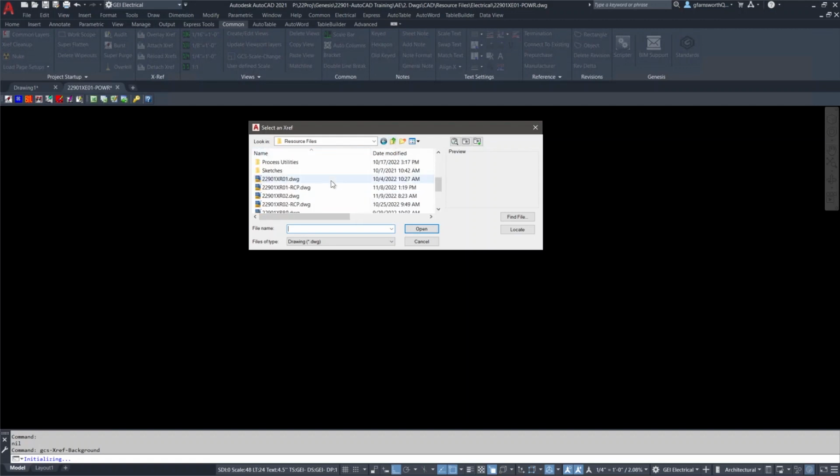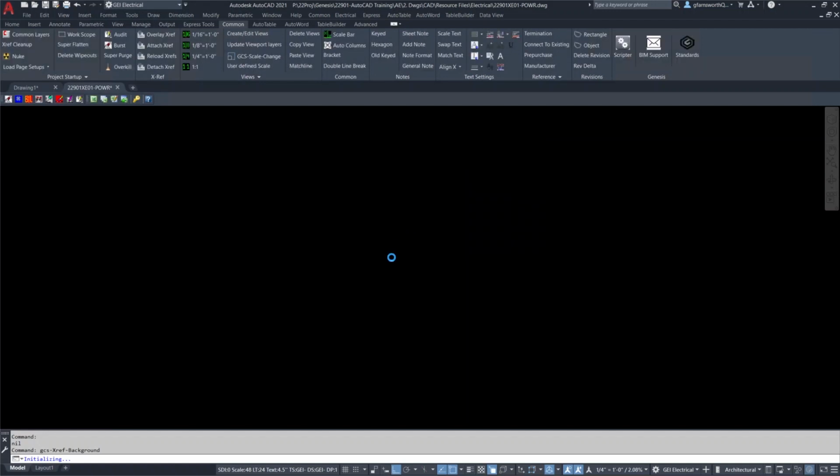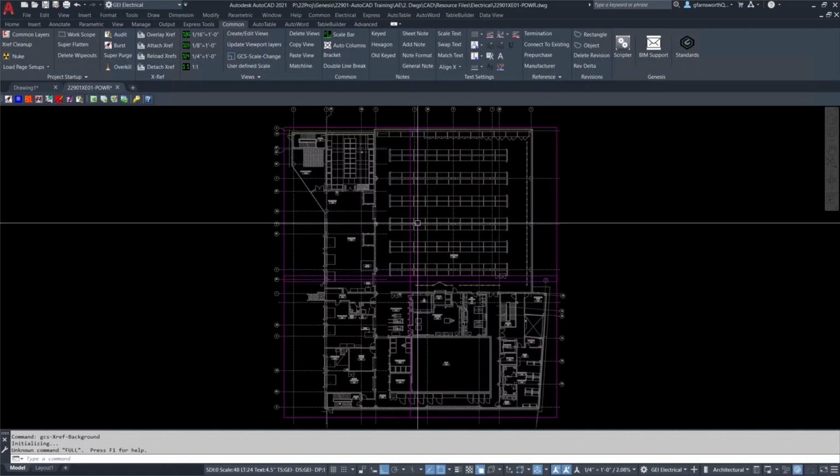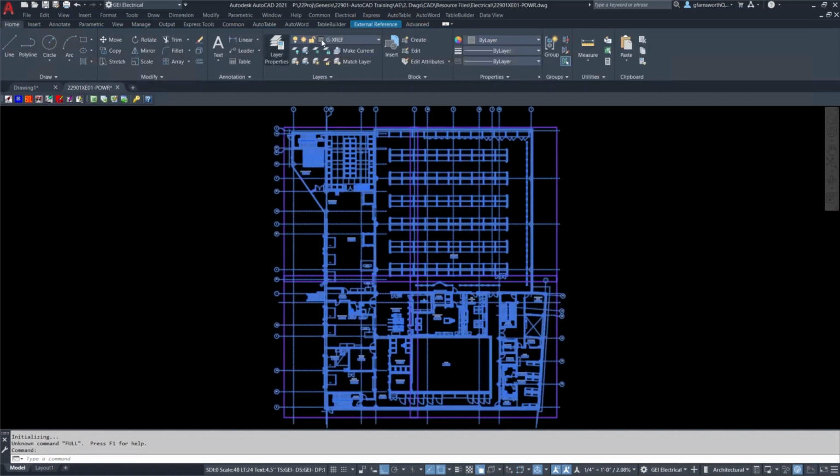The BIM team is responsible for setting up architectural resource files. If you need a new architectural file added to your project, please contact the project's BIM coordinator. Choose the architectural background you want and click Open. The Attach Extract routine will place the selected file at 0, 0 and place it on the correct layer, G-Extract. Now it's time to do your work.